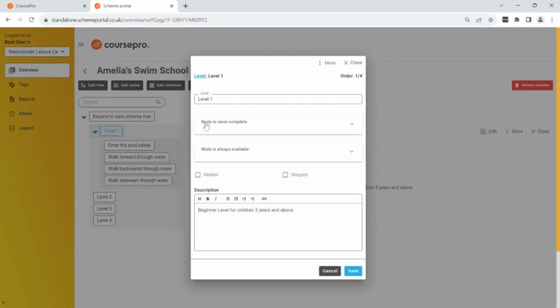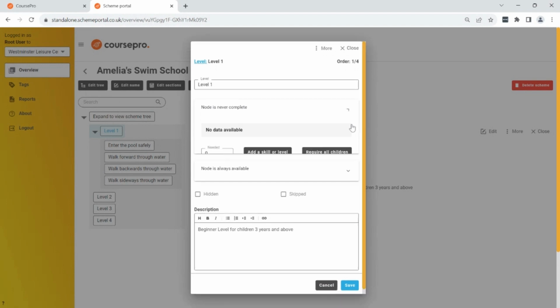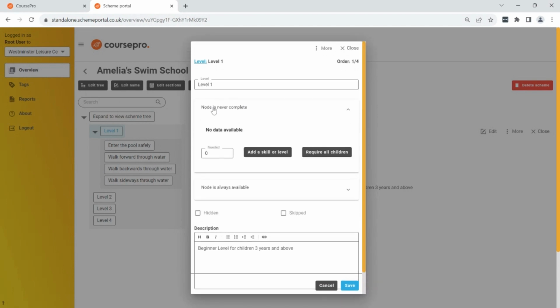The first drop-down section is what we will be looking at. The word node is referring to the level or skill you have opened up. So in this instance, the node is level 1. The word children is referring to the levels or skills that have been added within this node. So in this instance, the children are referring to the 4 skills we have added.